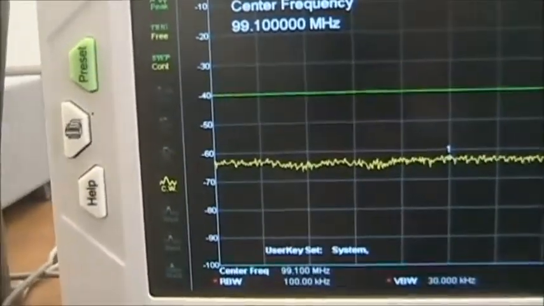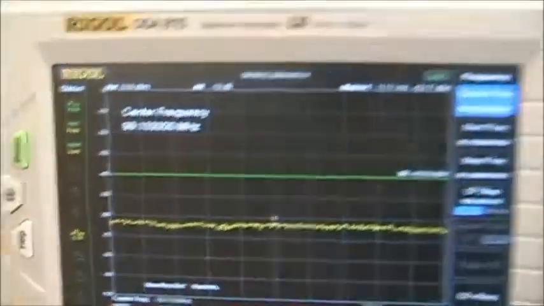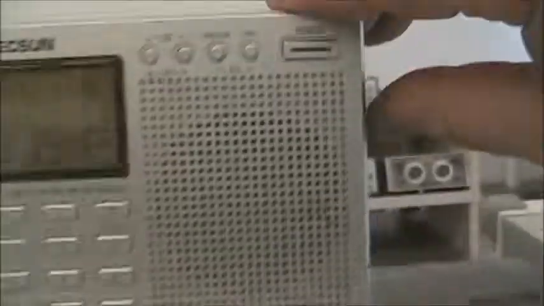Not as good a signal there, a little smaller. So we'll go up to 99.1 here.